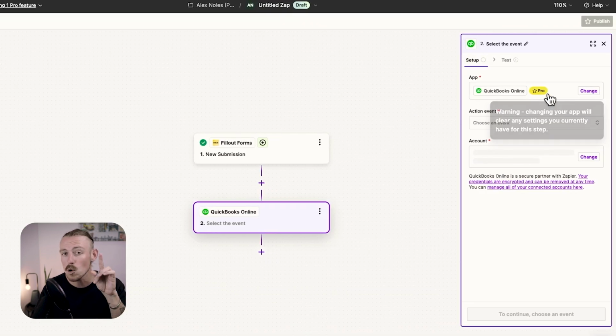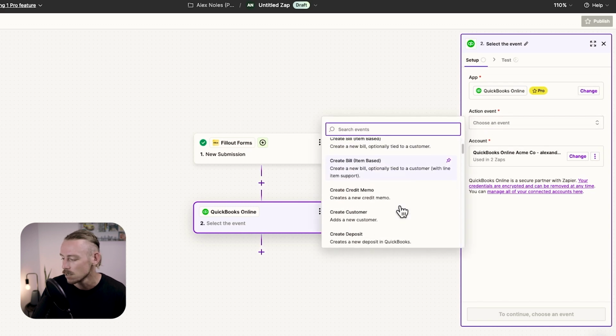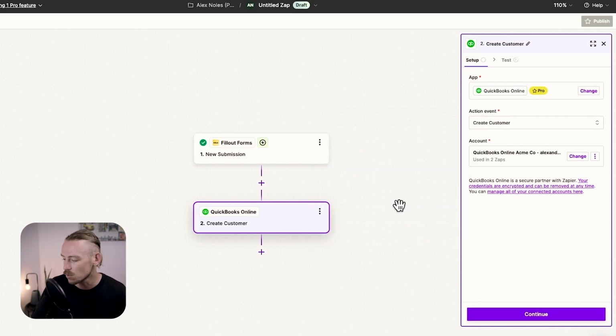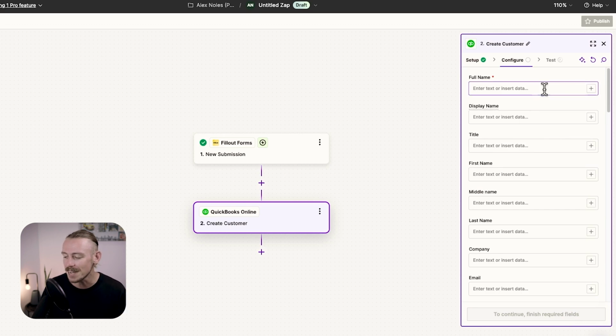Now, I will note that you will have to be on the Pro plan for Zapier in order to access these actions. Okay, so we're going to select Create Customer, Add New Customer, and you'll want to connect your QuickBooks account. Just select Sign In, and then authorize the connection. Once connected, let's continue. Now we'll be sharing the data from our form submission to our new customer.